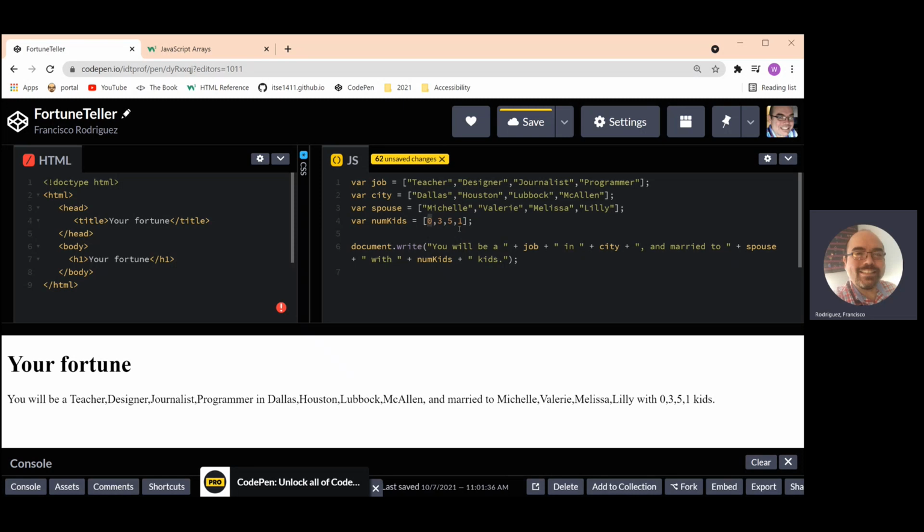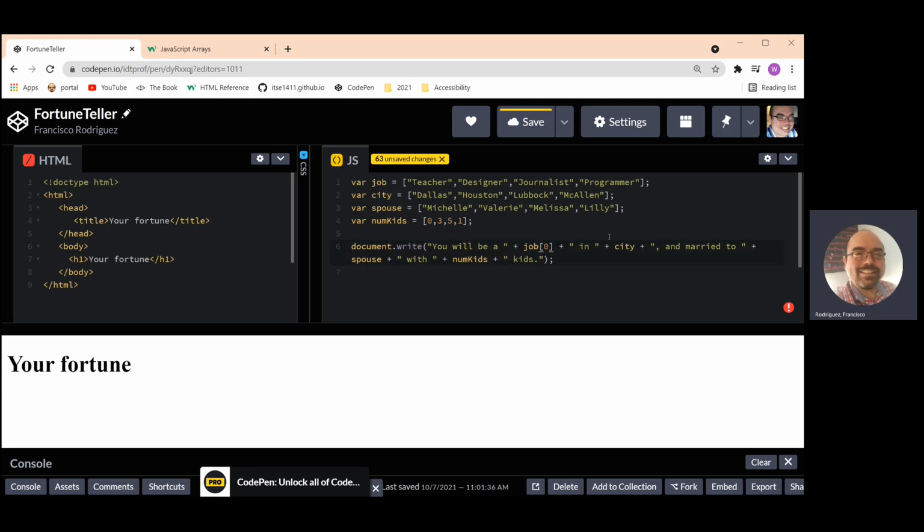So I need to come up with a way of saying, give me the first value, and that should be 0. So if I want the first value for job, I can say job bracket 0. Notice how the display then should change. You will be a teacher as opposed to all of them. It's telling me city, Dallas, Houston, Lubbock, McAllen, because that's actually telling me everything.